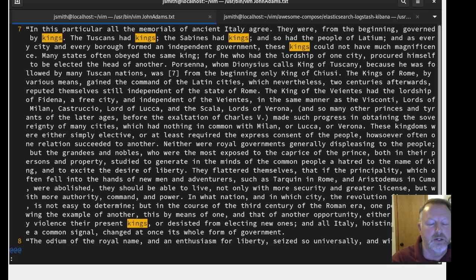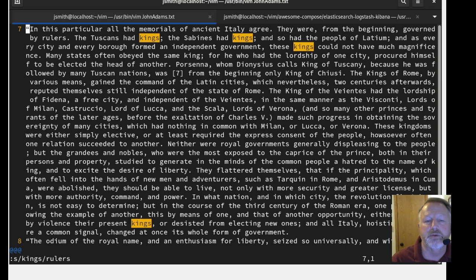Again, :s/kings. Now this is telling it to search just this paragraph, /rulers. And then I'm not going to do a G because I just want to replace the first one. There we go. We just replaced the first one in this paragraph.